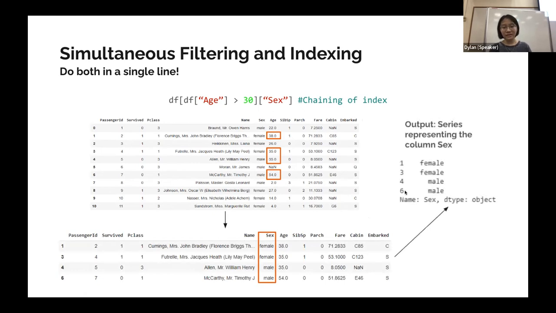And what you'll get here is a series representing the column sex. Notice that this one is a little bit different from the first argument we passed with the double square brackets. Instead of returning a data frame, it actually returns a series object. So this is something worth taking note of.